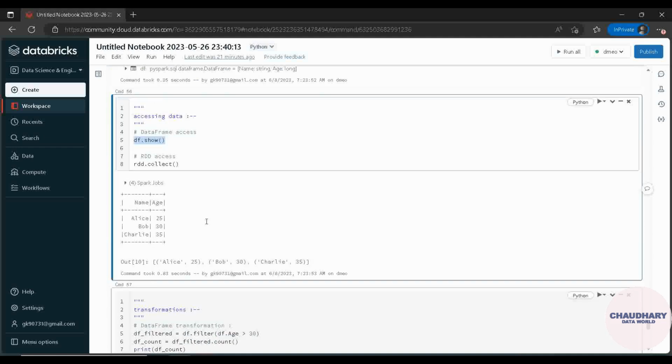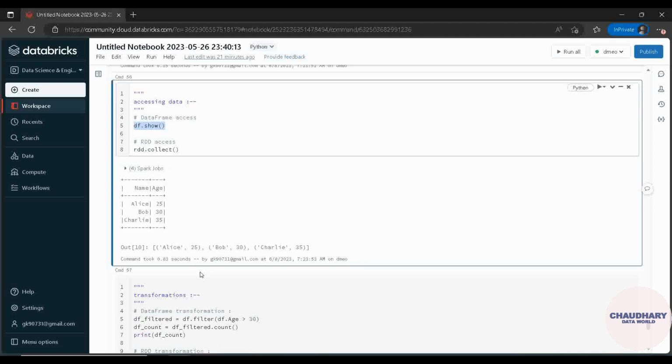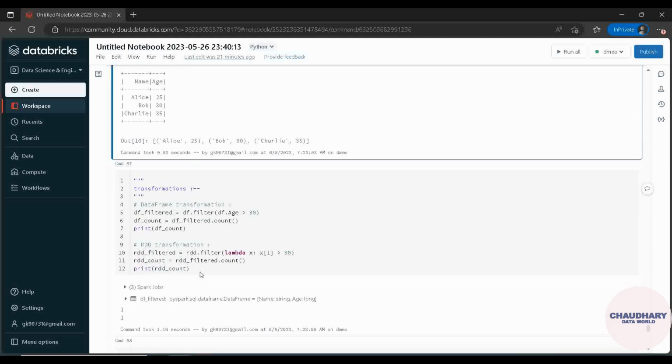You can just assume here that an RDD is nothing but, in layman's terms, a list which is containing the data. That means it is a list data structure, but this one is a data frame. You can see exactly what I'm telling right now.